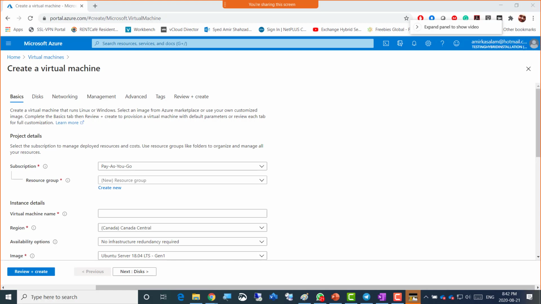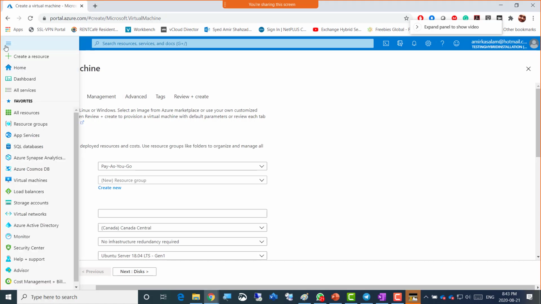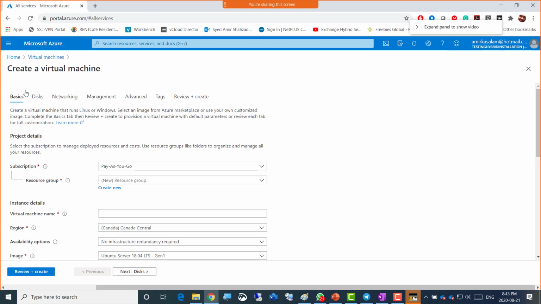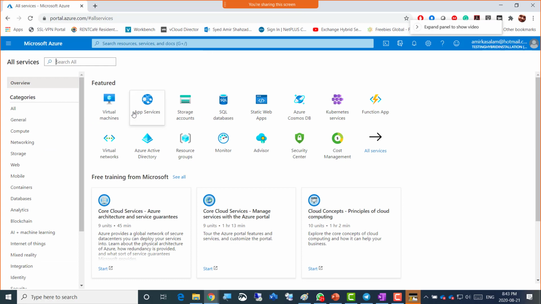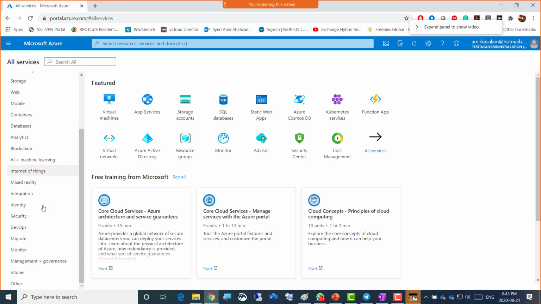And the other thing is that if you go back to the portal menu here, this is where we're going to come a lot of times, right? If you go back to the portal menu, you see all services here. So let's click all services. Once we click all services, you can see general, compute, networking, storage, web, mobile, containers, and it goes on and on. All the categories are there, and at the end there's an other category as well.